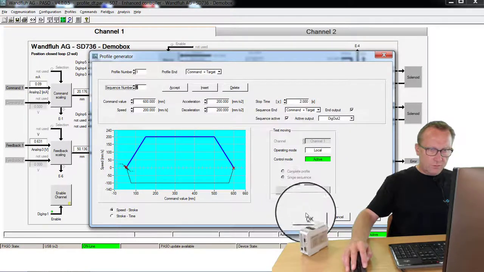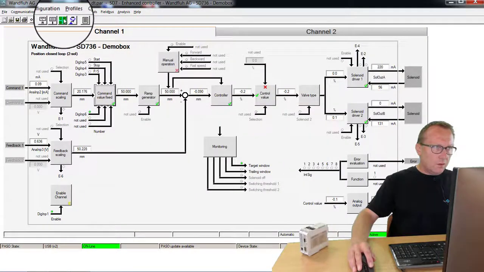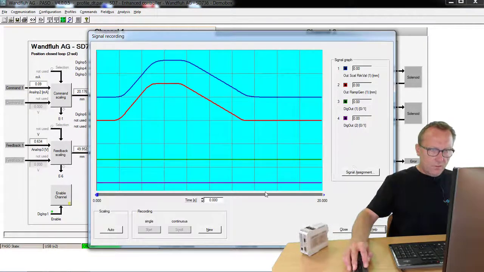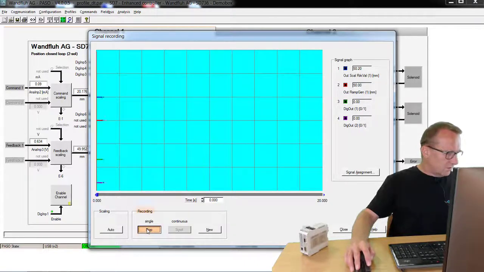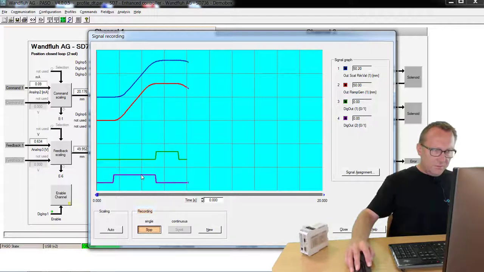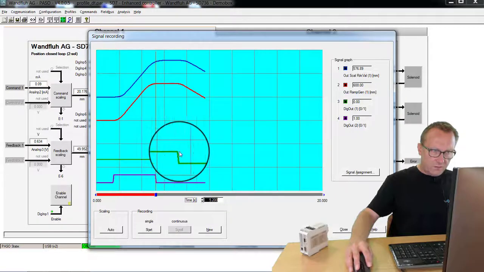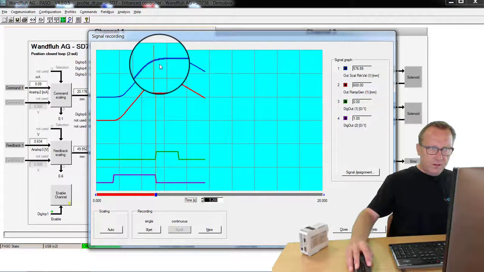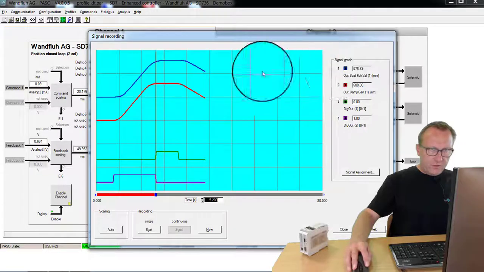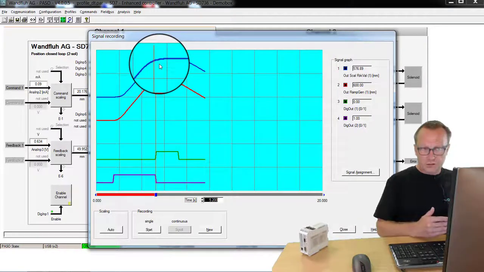I accept the values, close the window. Now we can go to here. We will have a look at that. I start everything. Now see, if I start the sequence, the output sequence active is active. As soon as the command value reaches 600 millimeters, the sequence is stopped. The sequence is ended, and the stop time starts to run, even if the real value, the feedback value, has not yet reached the end position.